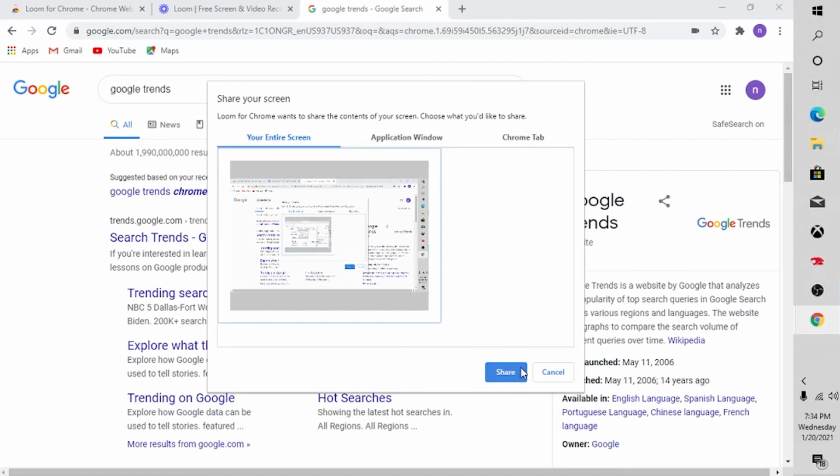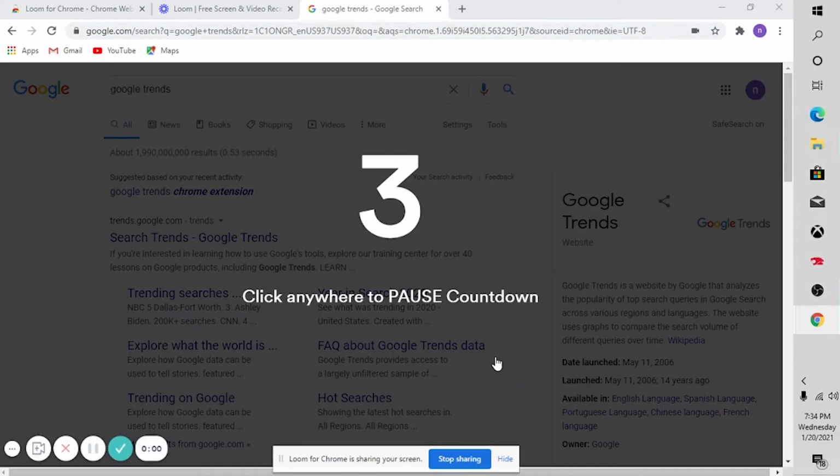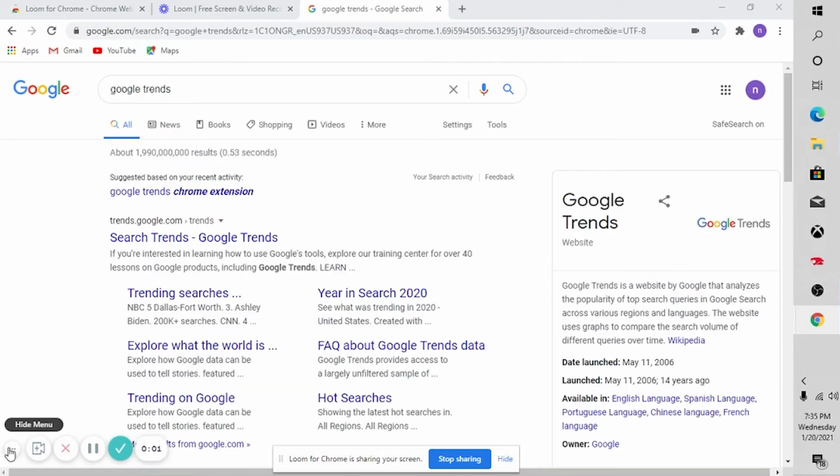You see share? You want to click share every time you do any of these screen recordings you have right here. Click share, and then a countdown is going to be coming on right here. Click this button to hide the menu right here. Then you can click right here to stop sharing and to hide right here.